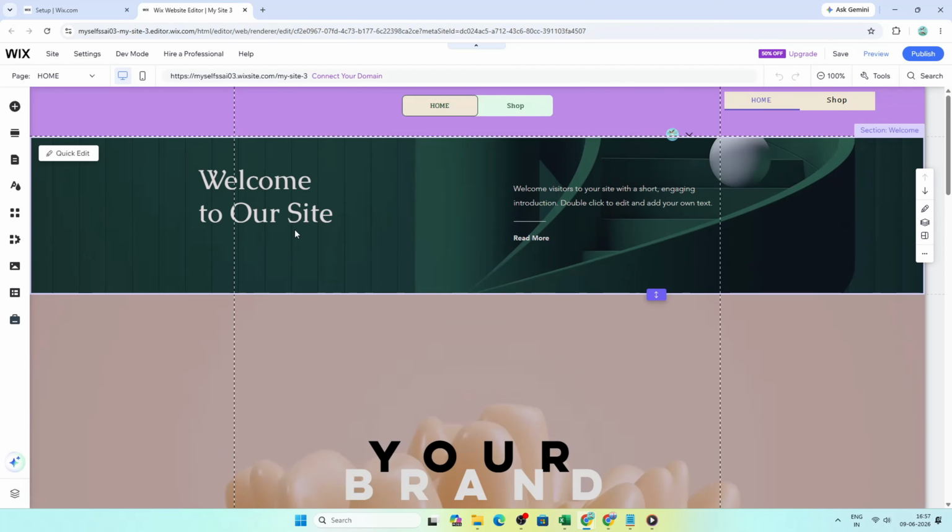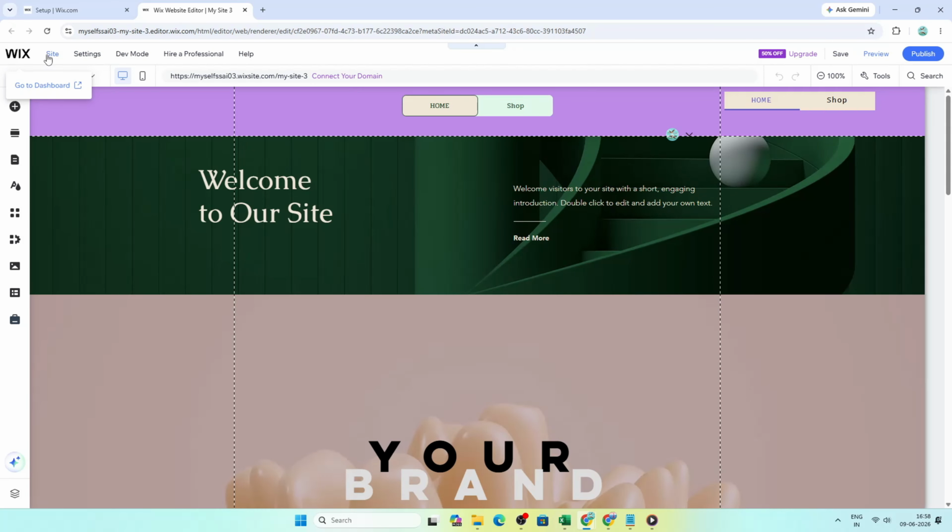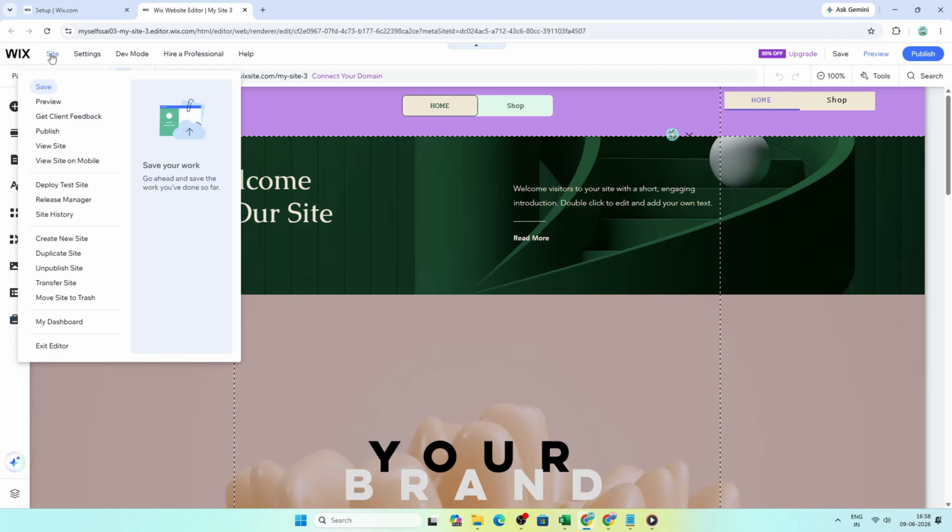Once you are inside the editor, go to the top left menu panel and click Site. This opens a drop-down menu with several site management options. From that menu, select Site History. Then click Go to Site History to open the full history panel for your website.